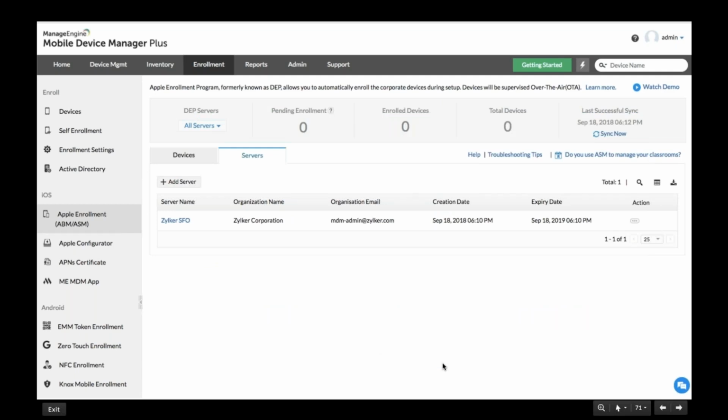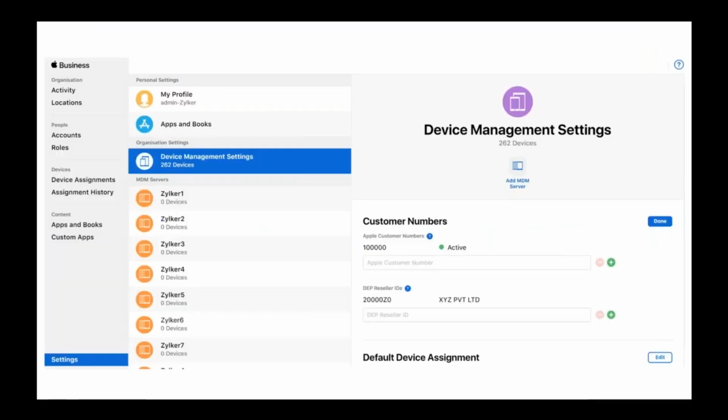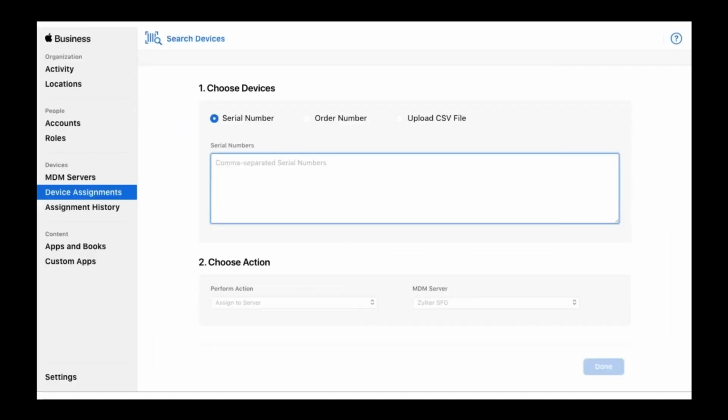This would complete the integration part, following which you'd have to add devices into the ABM service. Here under settings, device management settings, you can mention the Apple customer number and the reseller IDs that would be provided by Apple and the reseller themselves. And once that is completed, you can go to the device management tab.